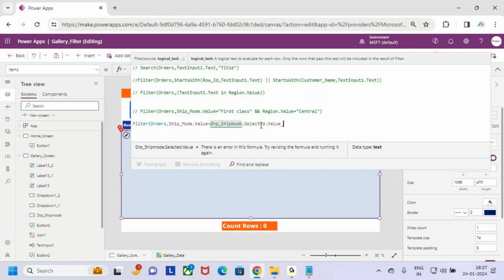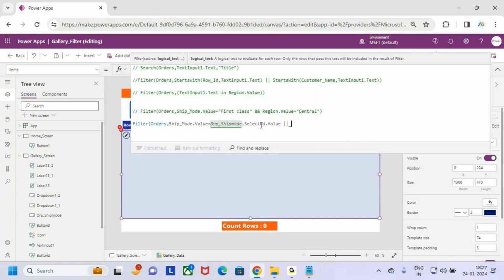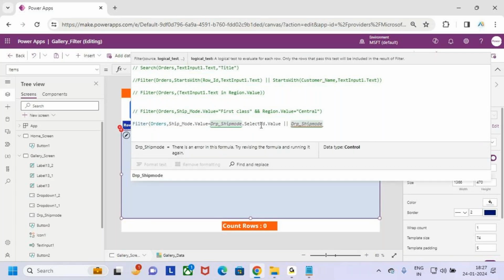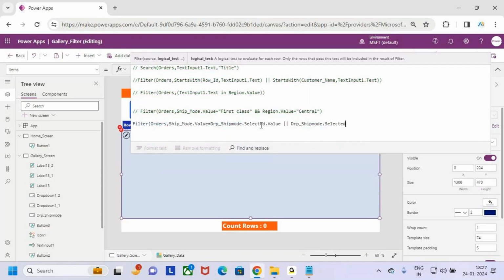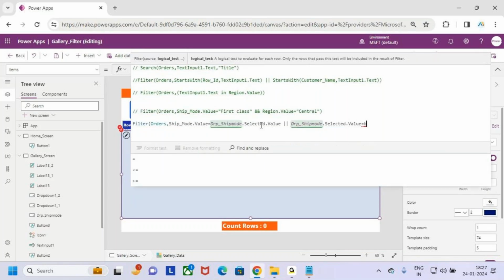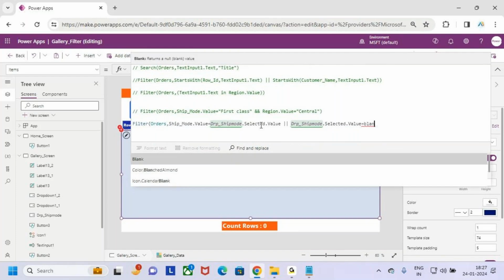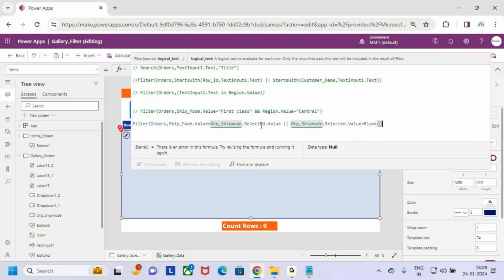And also I'm going to use one or condition here: or drop down ship mode, drpShipMode.Selected.Value is equals to blank. If it is equals to blank, then I want to show the complete data.